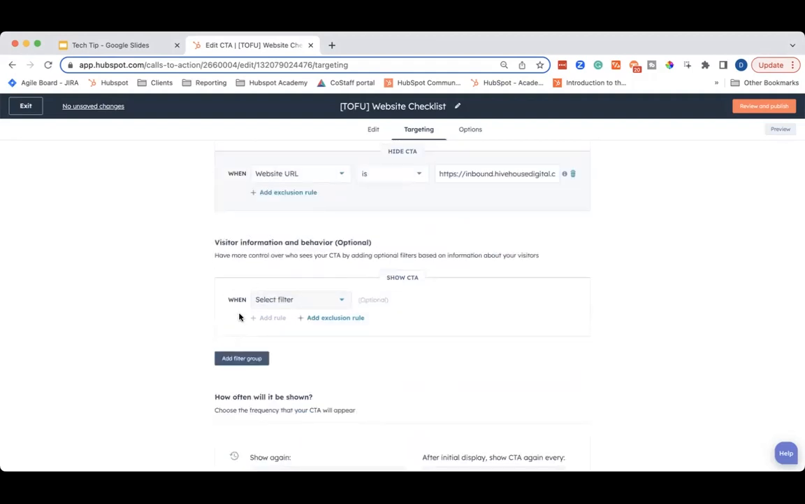You can also adjust based on visitor information and behavior. So this is like different filters like segmented lists, if they're a logged in visitor, their device type, form view, session counts, a whole bunch of different filters you can add to your CTA. So it only shows the CTA pop-up to certain people.